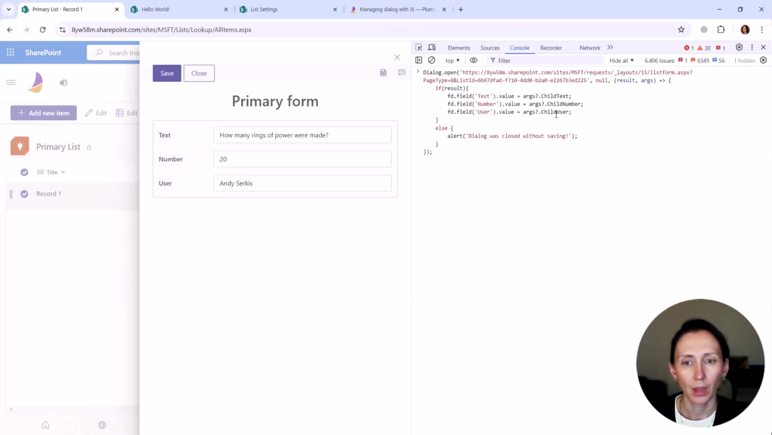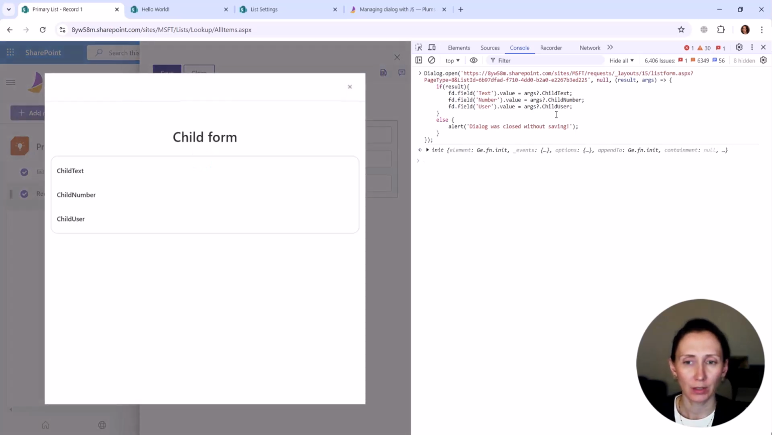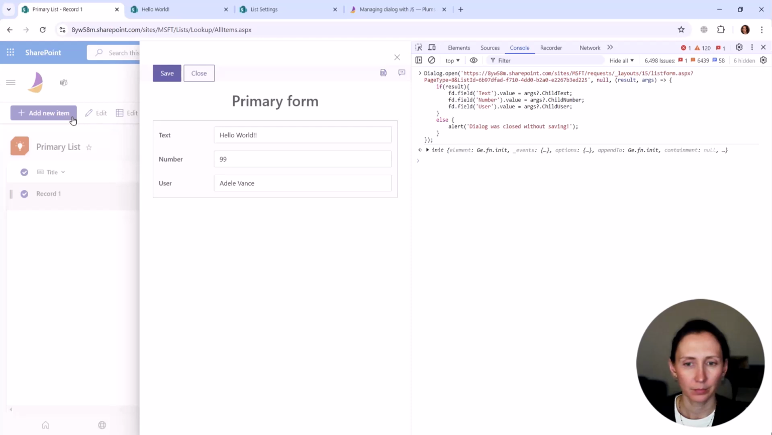Okay, done. Now let's test it out. I'm going to fill in the dialog form with some dummy data. Let's put hello world in the text field, 99 in the number, and select Adele in the person field. Okay, and now I'll save the form. And here we go. You can see that the main form now has the same values, hello world, 99, and Adele.